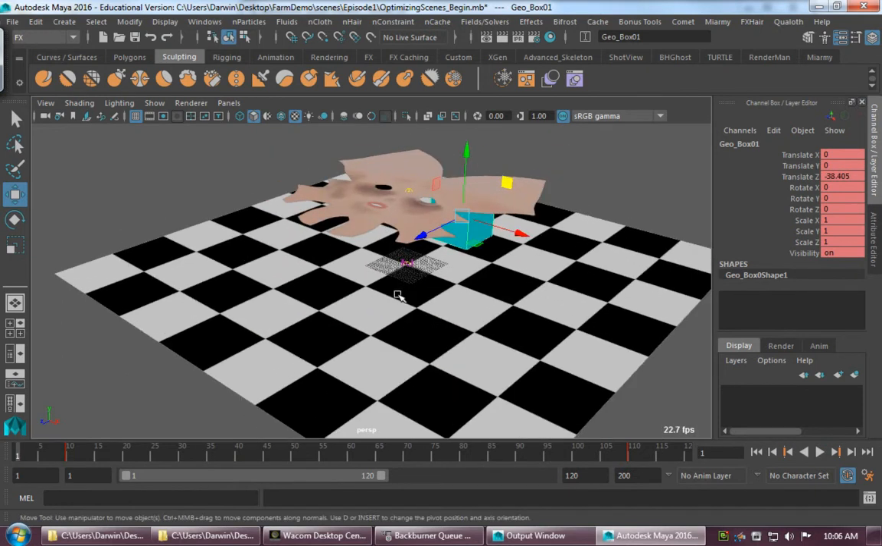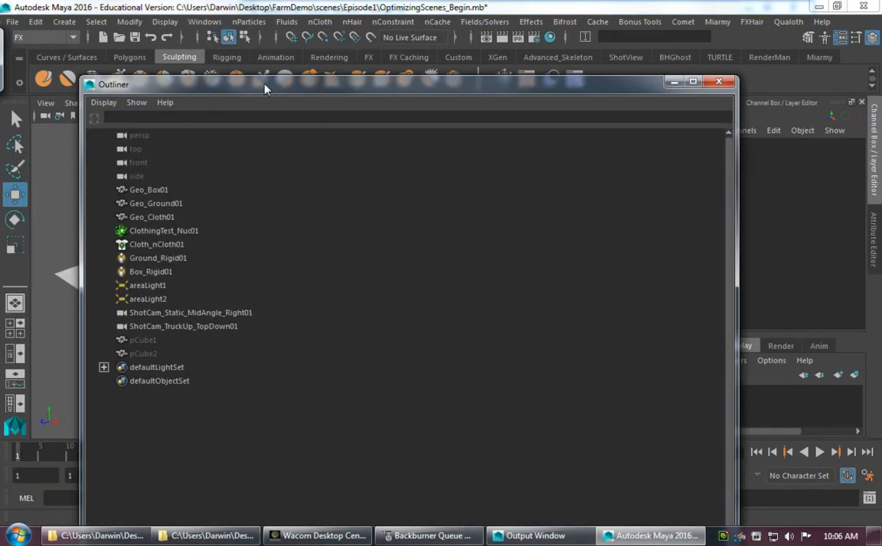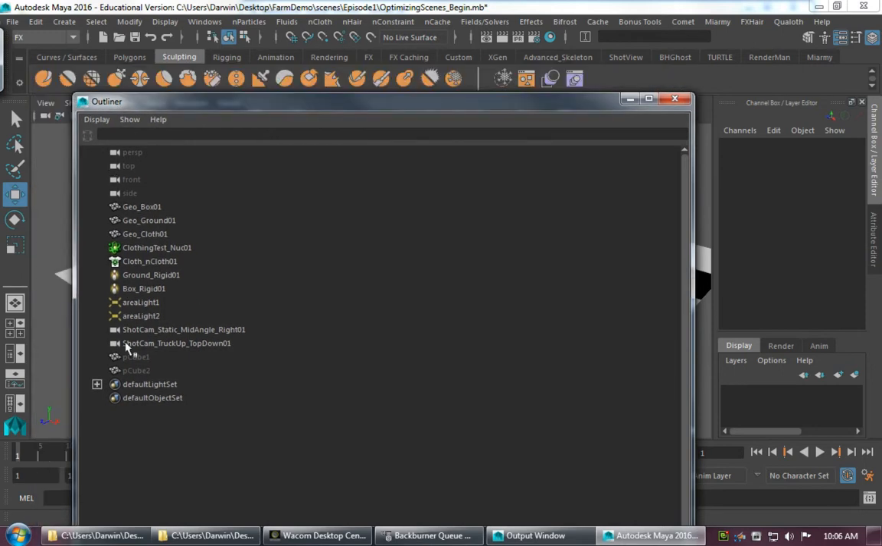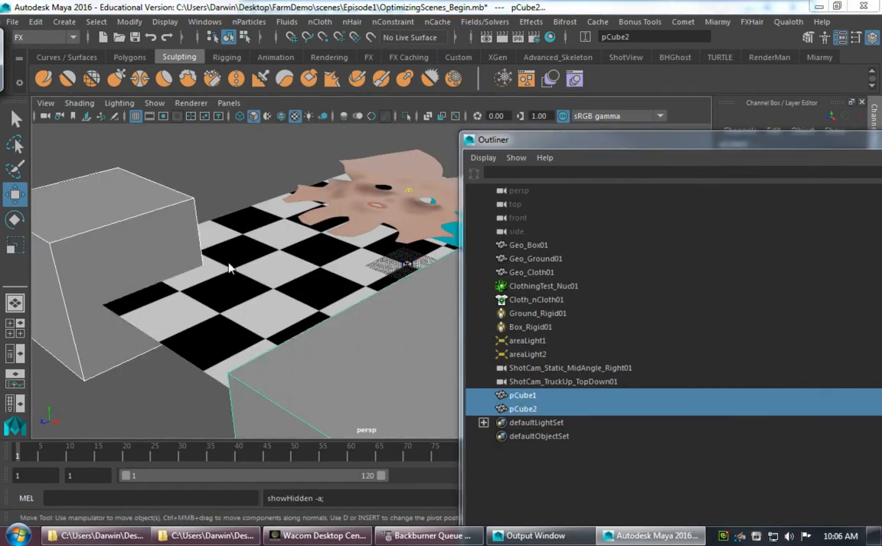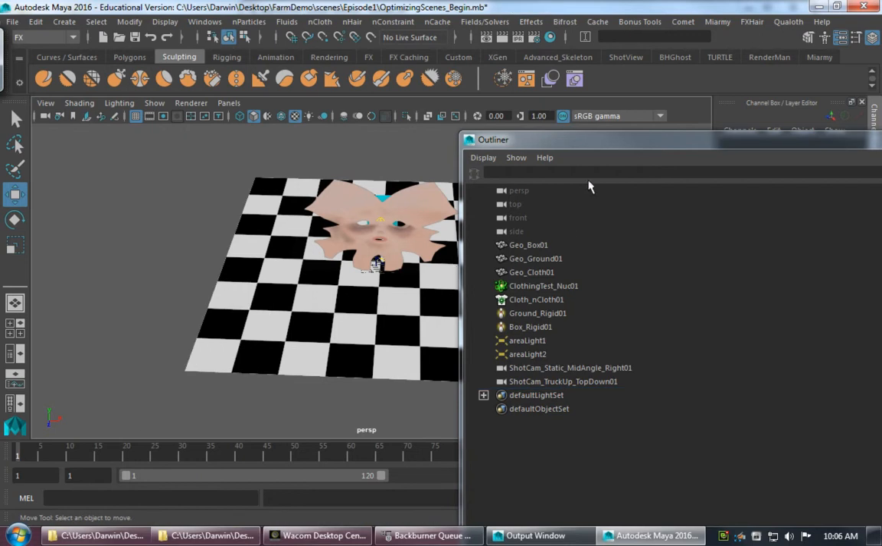Alrighty. So, first off, to start cleaning this up, I'm going to go into my outliner and see if there's any sort of stuff that I don't really need. Here we go. So, first off, we can see that we've got these two little cube objects that are just hidden over on the side here. Not really doing anything for me. I don't want them in my scene file, so I'm going to go ahead and delete them.